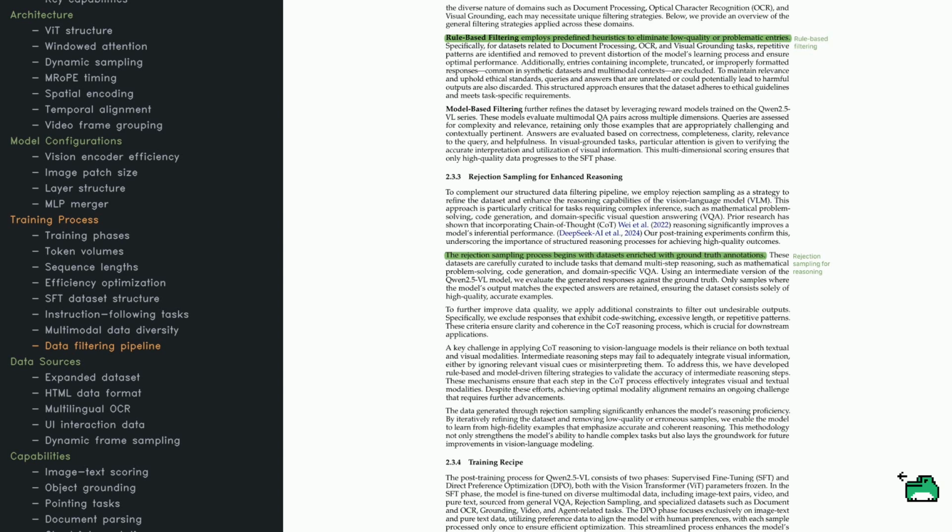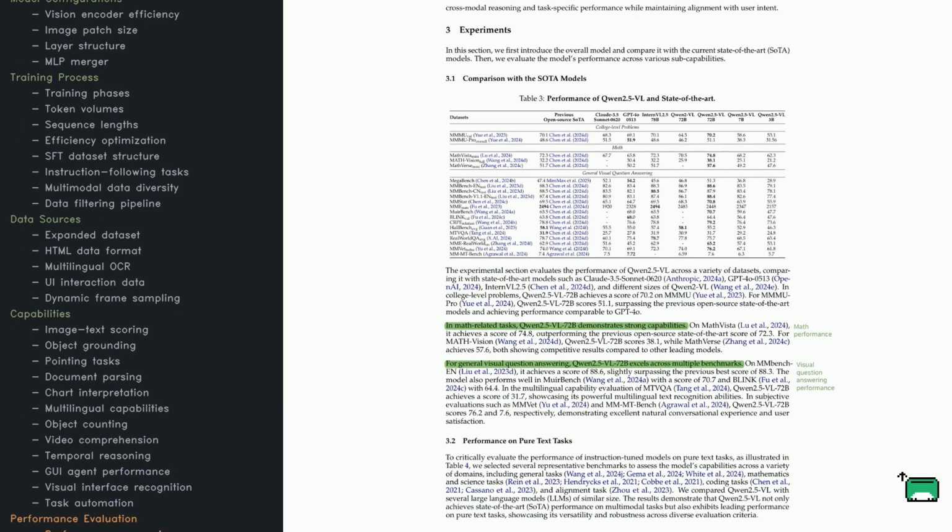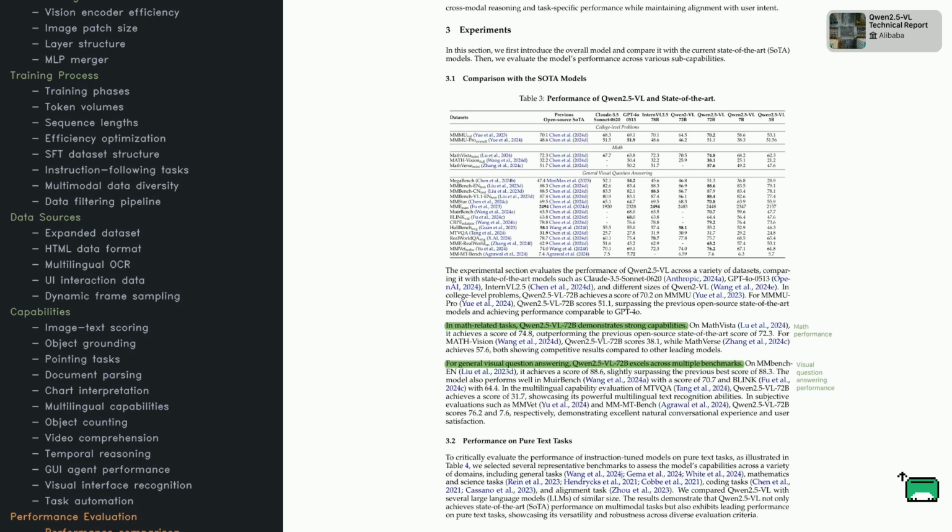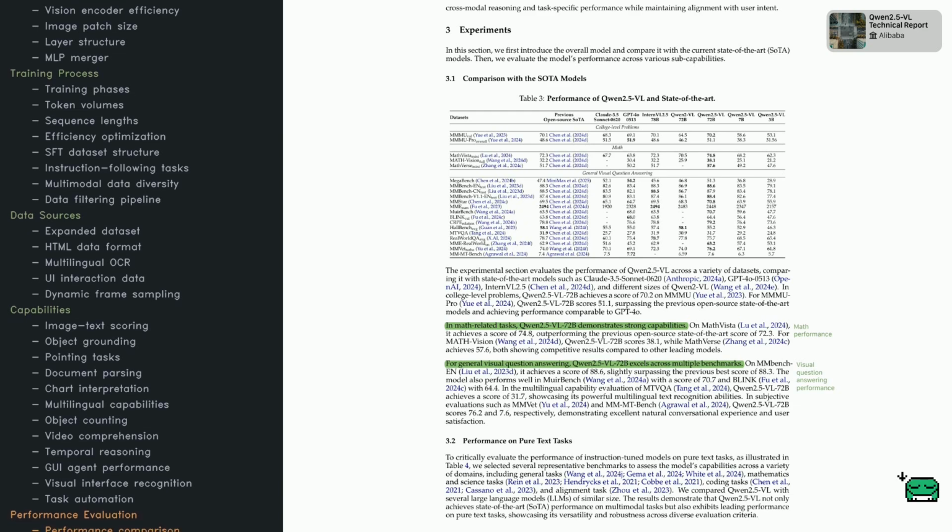That way, the final dataset emphasizes proper interpretation of visual details. By combining all these filtering methods, Qwen2.5-VL ends up with a curated set of high-quality examples that really tests and teaches its understanding. Now, let's see how Qwen2.5-VL stacks up against other cutting-edge models.